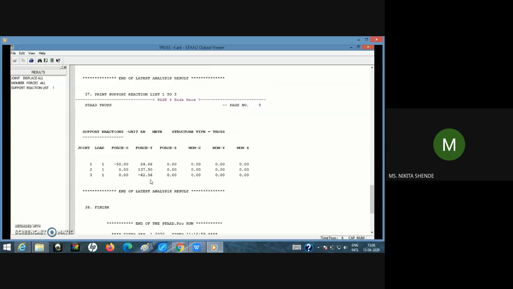You can compare the result with the manual analysis. The same results you will get, or there may be some error, meaning a point difference, which can be considered. But if you add the y direction forces, the addition should be plus 100. So you can check this: summation Fy equal to 0 and summation Fx equal to 0.